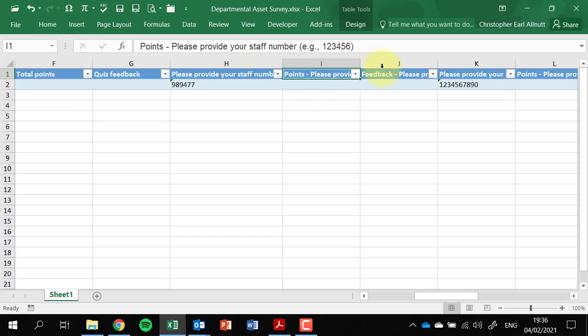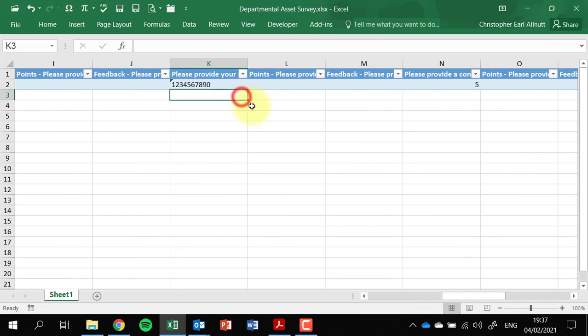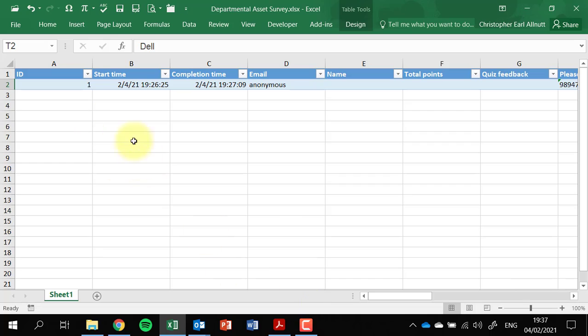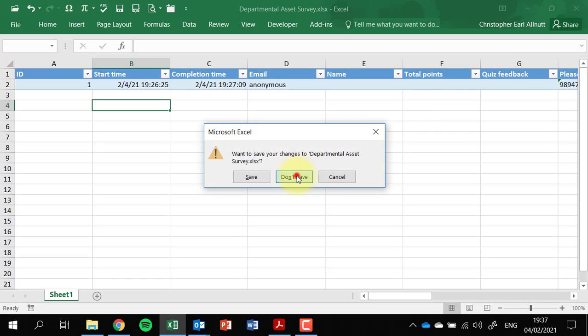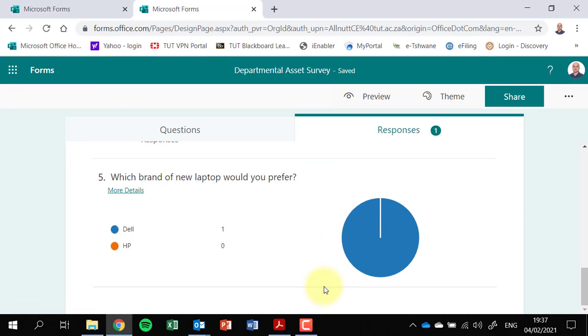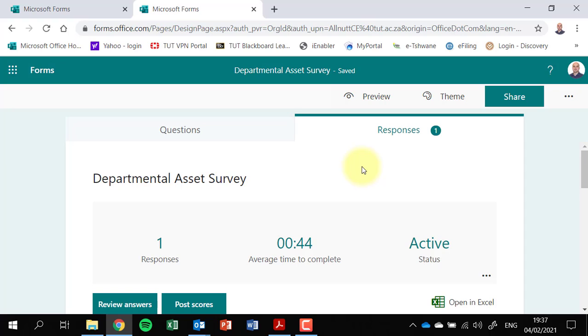And then the second answer is the feedback. We don't have points because we didn't select an option for points. Then the second one would be the question on the asset number. You'll see that there's a column provided for that. Then obviously the date is there as well, and the option on which brand, that's also there. So this will become useful when you need to filter all the data from different respondents. Okay, so we don't want to save that. Once you've done that, that's basically how you can go about setting up a survey.